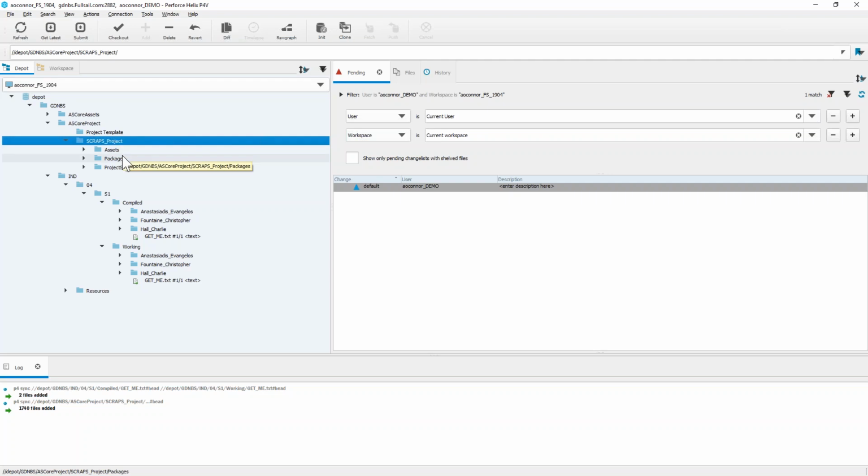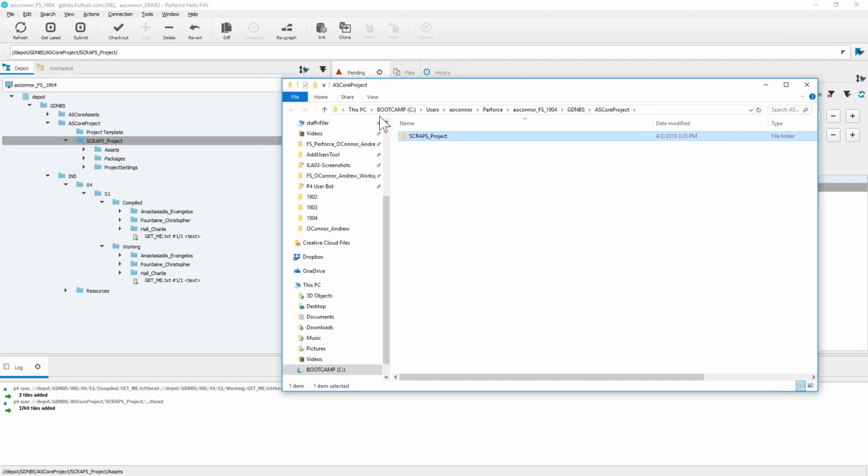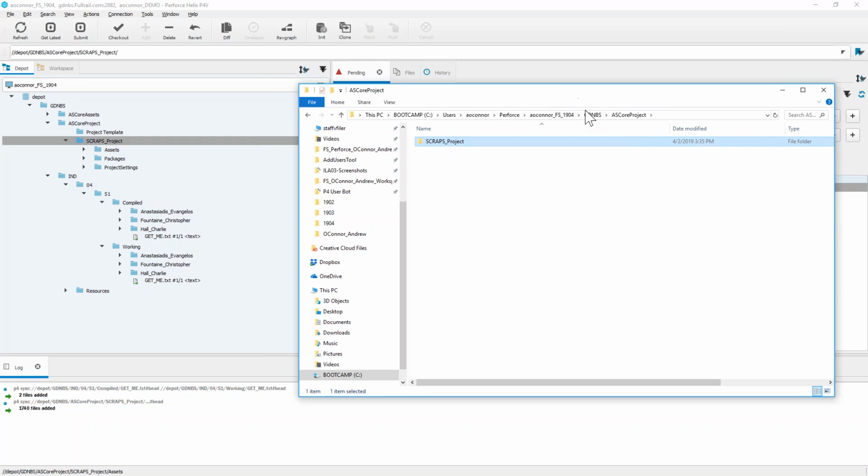All right, so now I have the Scraps project. I can show that in Explorer, and there you can see this is the Unity project. So I can copy the Scraps project. Now I'm going to go back to my working folder. I can just click through the file path up here at the top. So go to GDMBS, IND, the month, the section, working. There's my name, and now paste.